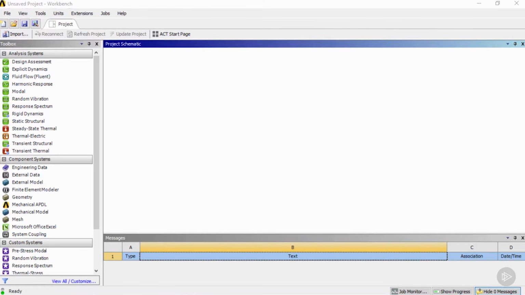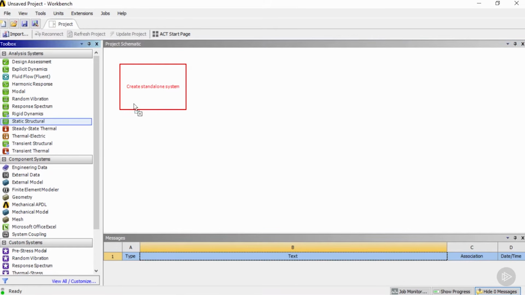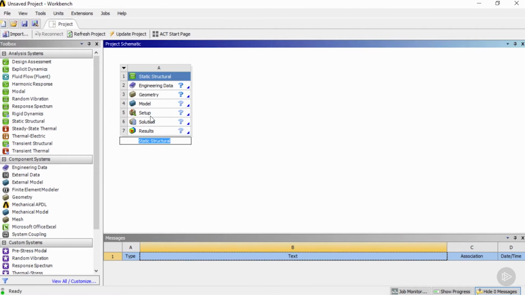So now that we've gone over the Ansys interface, let's go ahead and start the project. So the first thing we're going to do is either double-click on the static structural analysis or hold and drag it onto the project schematic and then let go. This will basically add the analysis system to the schematic. Now Ansys will automatically ask you to name this analysis, so we're going to go ahead and type lifting lug, and then we're going to hit enter.